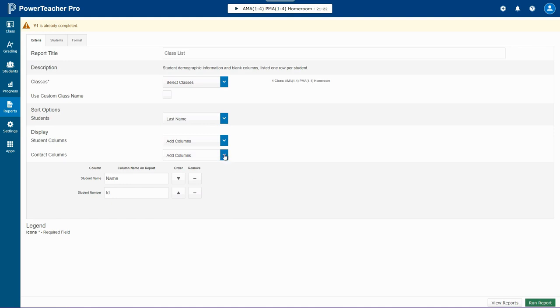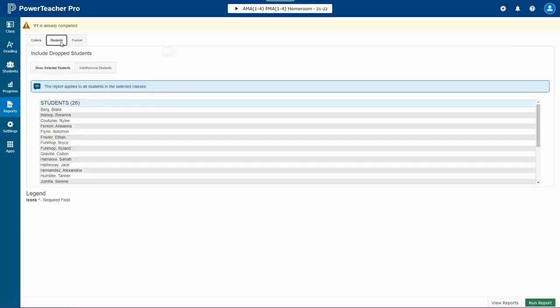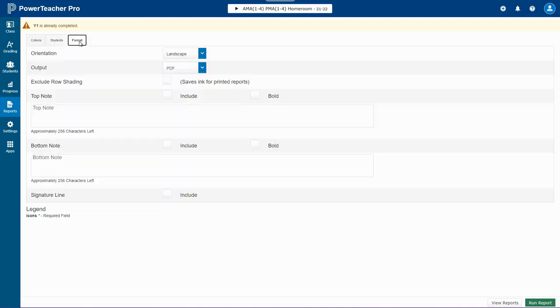There's some other things that I can pull in here, as well as some contact options if I want to build a sheet with parent information. On the Students tab, you can add or remove any students from the list if you need to. We are wanting a full list here, so we won't do anything there.